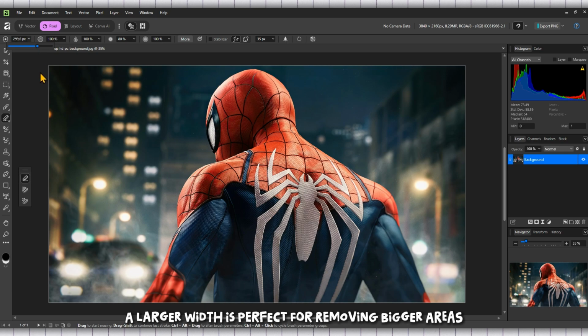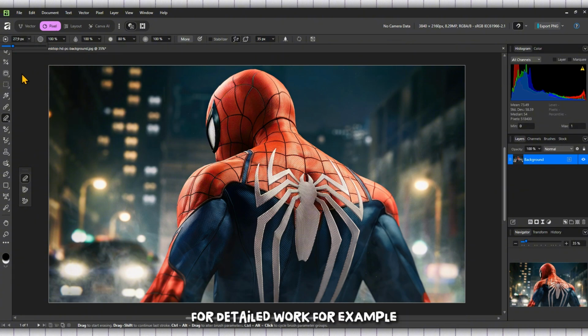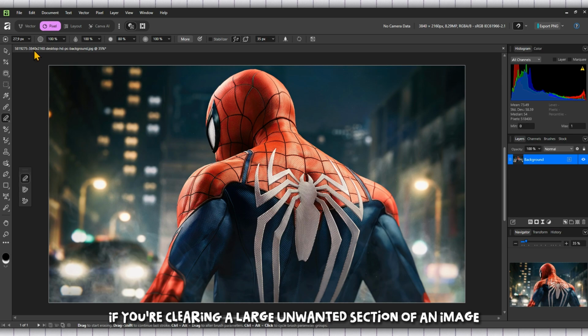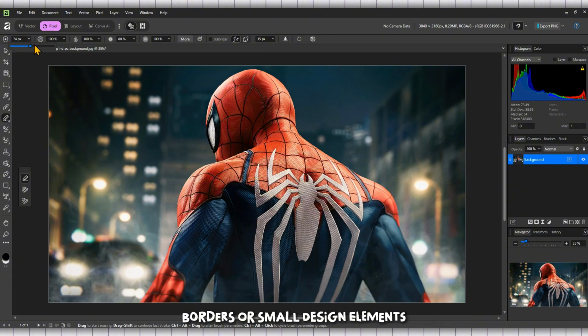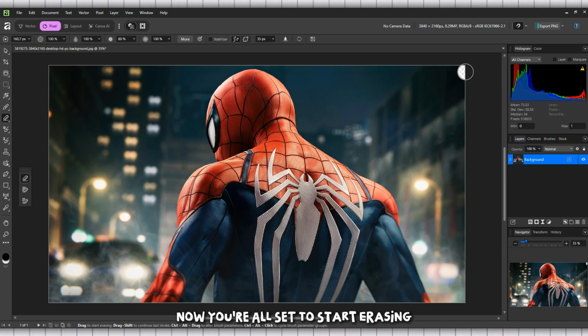A larger width is perfect for removing bigger areas quickly, while a smaller width gives you precision for detailed work. For example, if you're clearing a large unwanted section of an image, a bigger brush size will help you finish faster. But if you're working around detailed areas like text, borders, or small design elements, a smaller brush size will give you much better control. Now you're all set to start erasing.